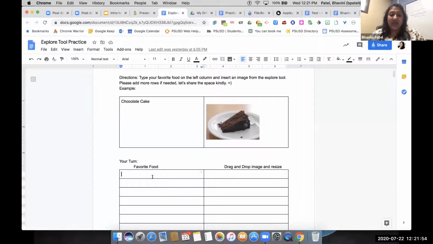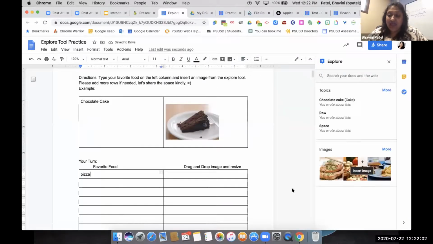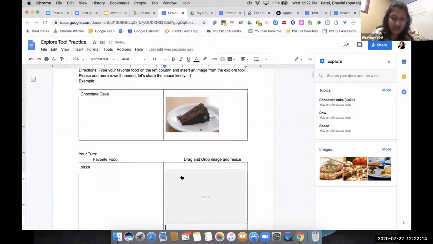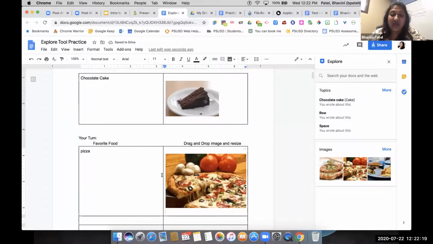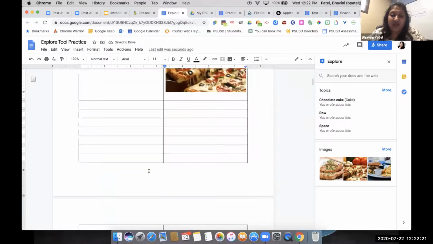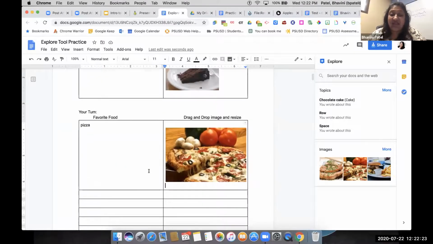So for example, I would maybe write in pizza, and then again, I would click on the Explore tool. And look at that, because I wrote pizza, it's just AI, it already predicted some images I could use. One of them is correct, so I'm going to put that in. And that's a simple activity, right? All I did was create a doc with a table, and then this is something I could have my kids do.